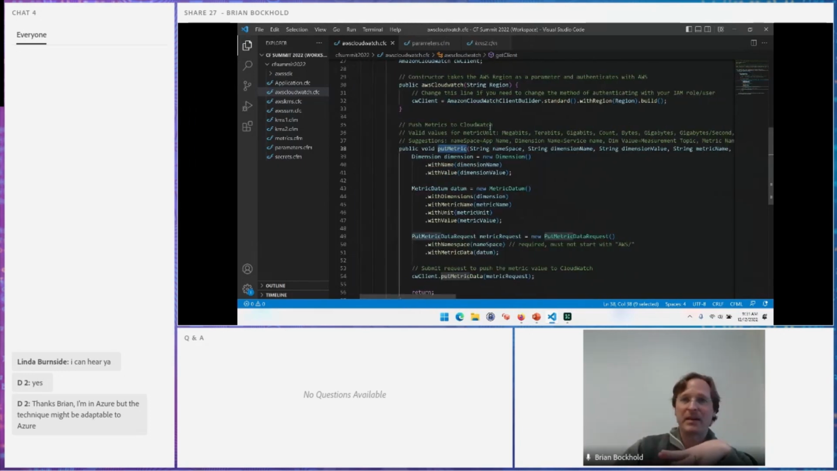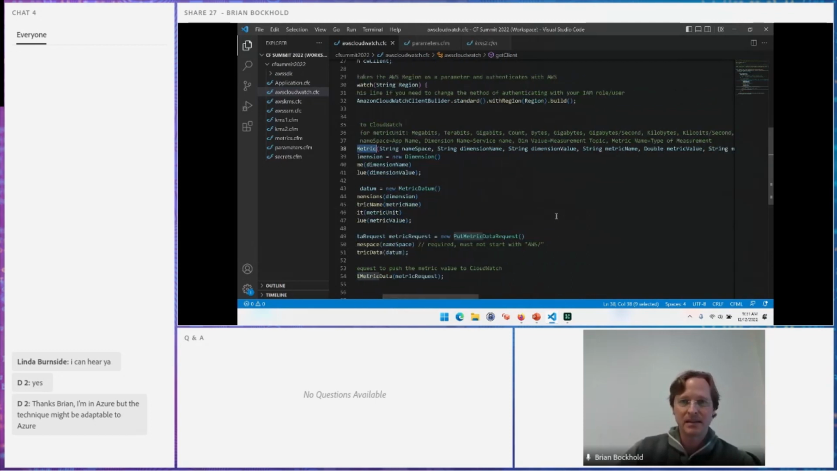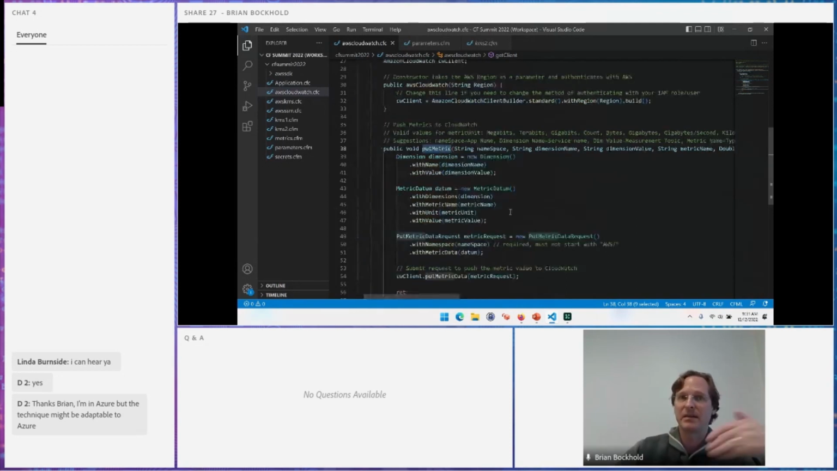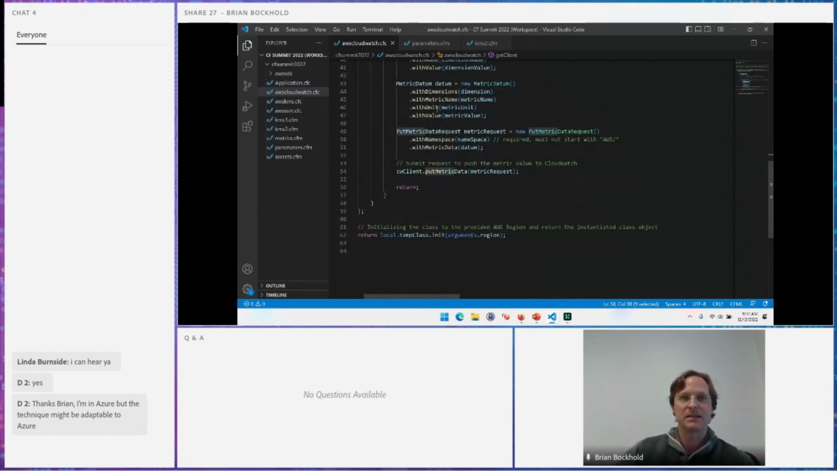I've done my best to make sense of this. You guys can use it in whichever way you want, but the way that I suggest using it: namespace could be your application name, dimension name could be your service name, the dimension value could be the measurement topic, and the metric name could be the type of measurement. And you'll see an example of that in my CFML use as a demo.